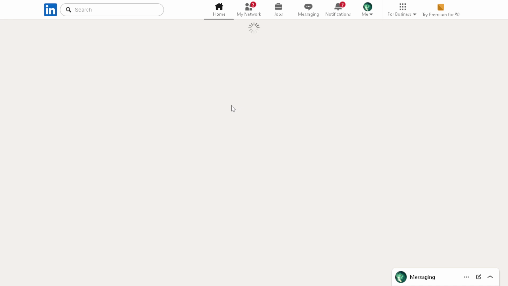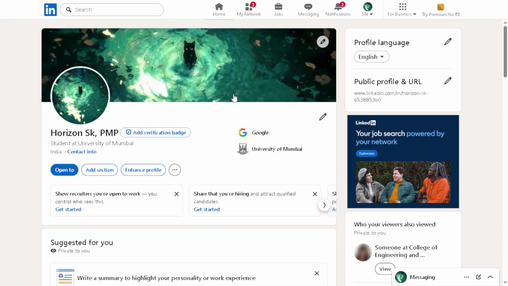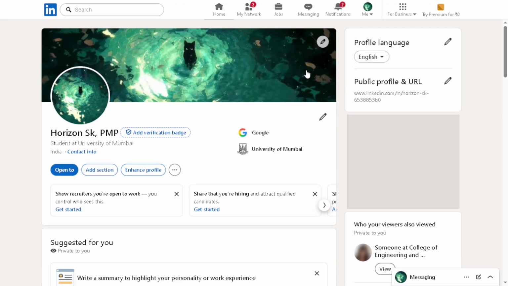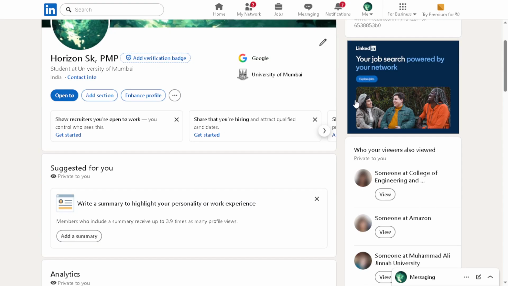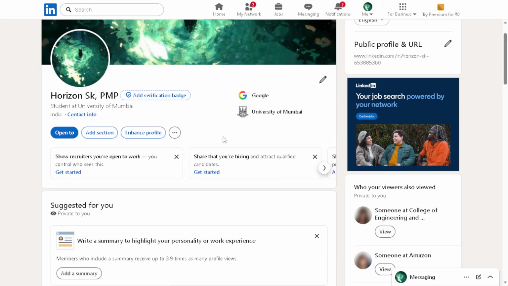Now, let's look for the option that allows us to add a new language. On the right-hand sidebar, you should see a section labeled Add Profile in Another Language. This feature is available on the desktop version, so if you're using a mobile device, you might want to switch to a computer for this step.